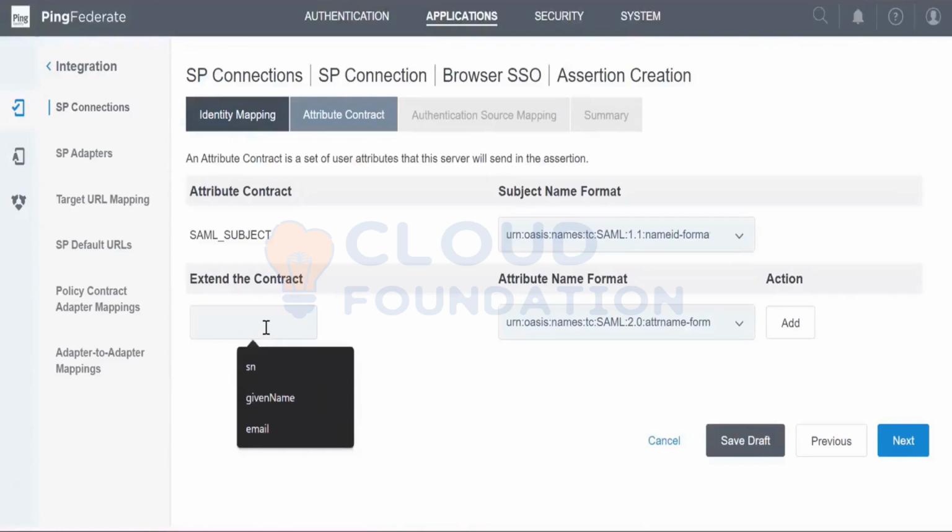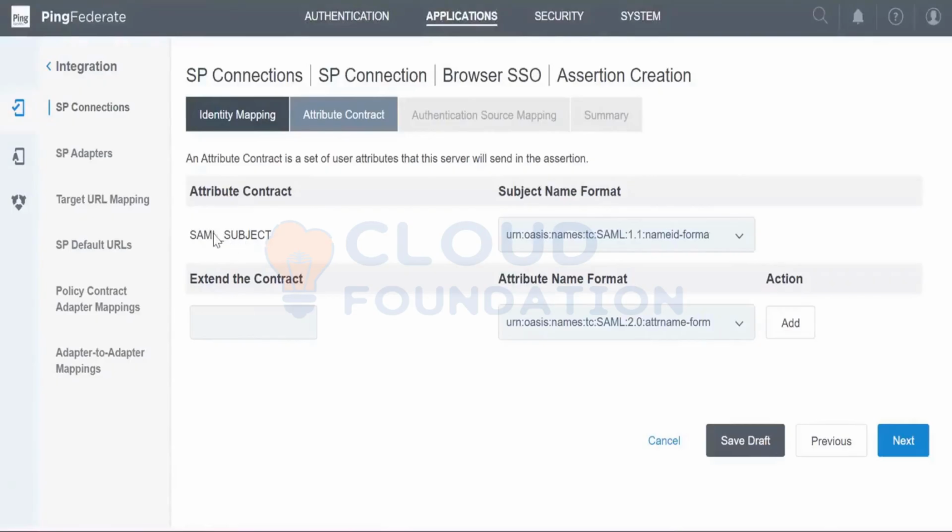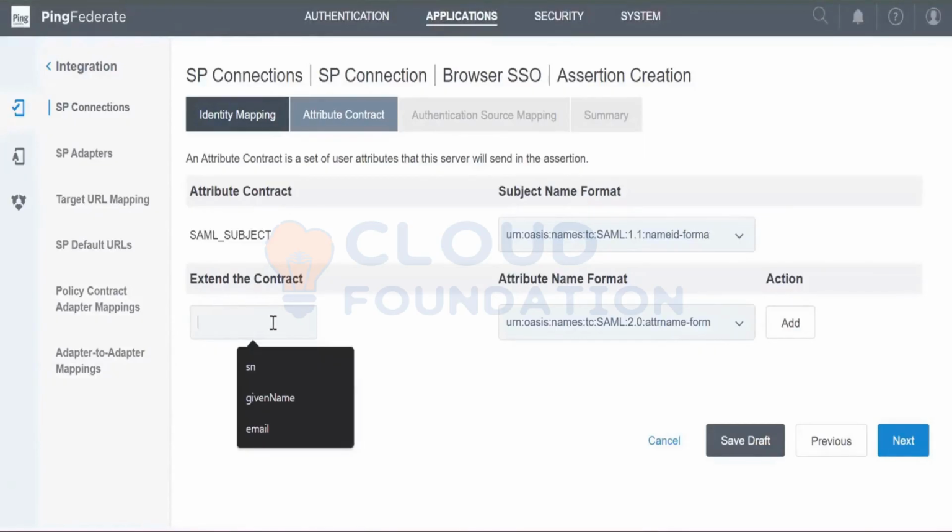Now here, if you could see, the SAML subject is there. As I already mentioned, it is the username basically. Here it is a mandatory value. Mandatory means it is a mandatory attribute, and we will be passing it in the SAML response.